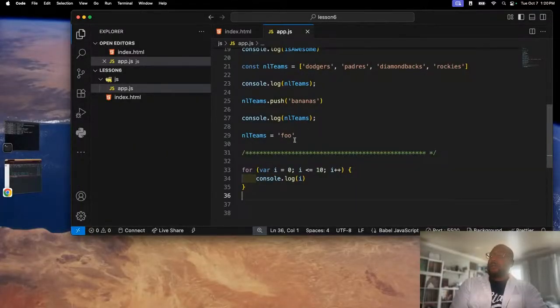And oh, I need to comment this out right here. Okay, so when I do this, and for the record, I would just like to get rid of the Diamondbacks just because we don't have to add anything there. Just get rid of the Diamondbacks.